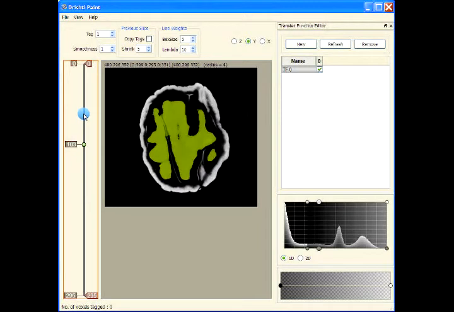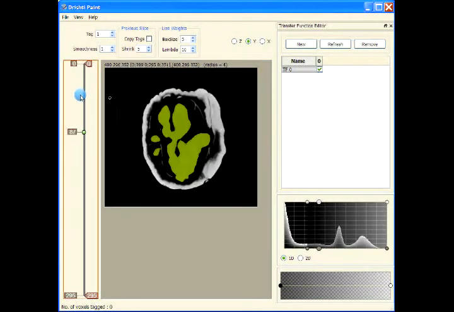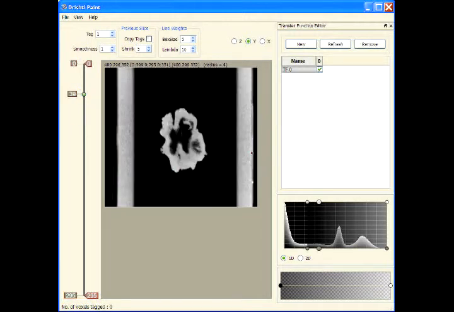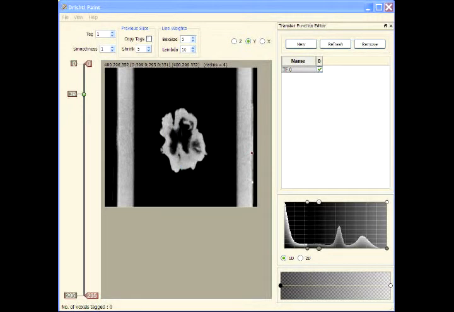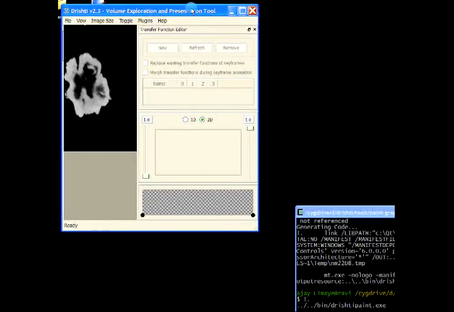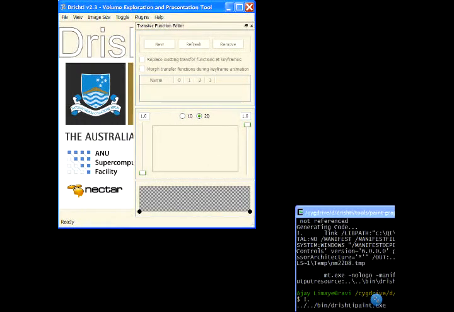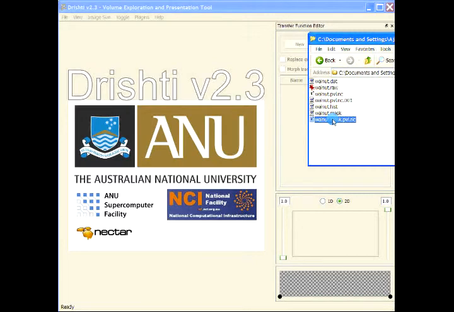Okay, now let us have a look at this data in Drishti. So this is the mask information that we have saved, and we'll directly look at the mask information using Drishti. So let me run Drishti here, and let me drag and drop this pvl.nc file.